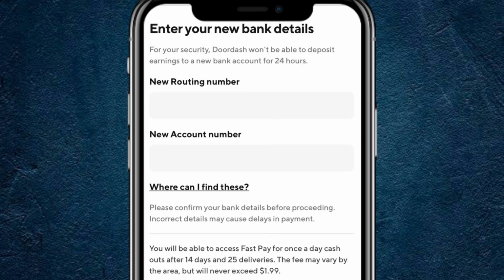Now update your routing number, account number, or any other bank details that need to be refreshed. Type carefully and double check every digit. Routing numbers are 9 digits and identify your bank. Account numbers are specific to your account. If your account has leading zeros, include them exactly as shown by your bank.